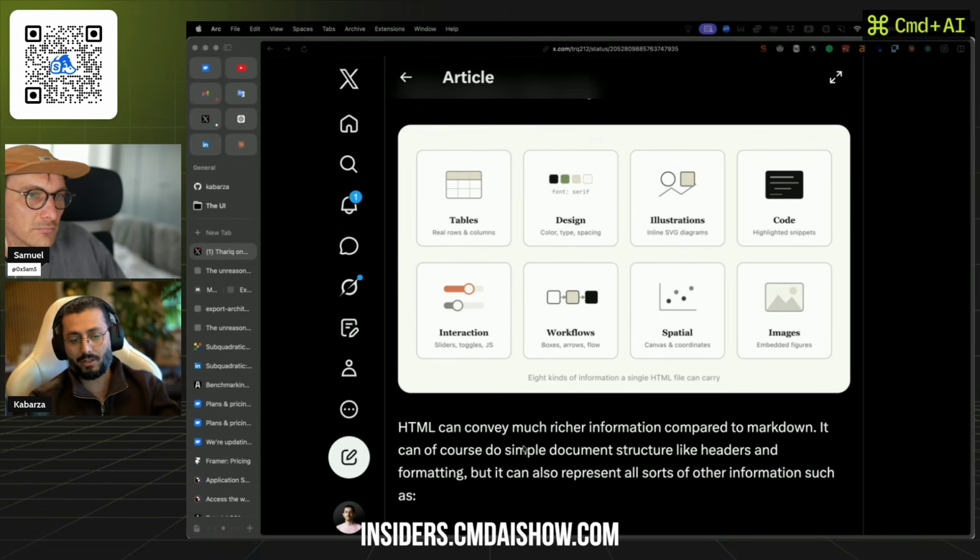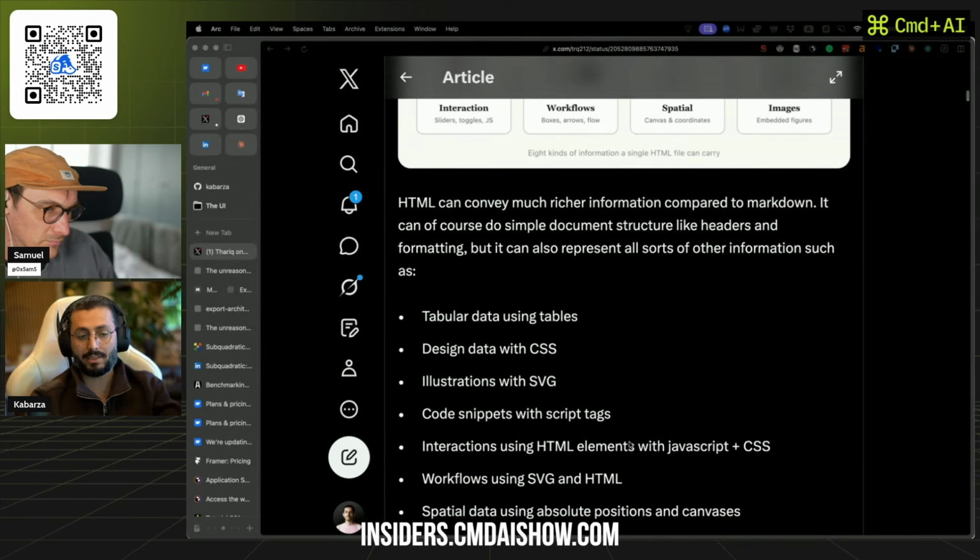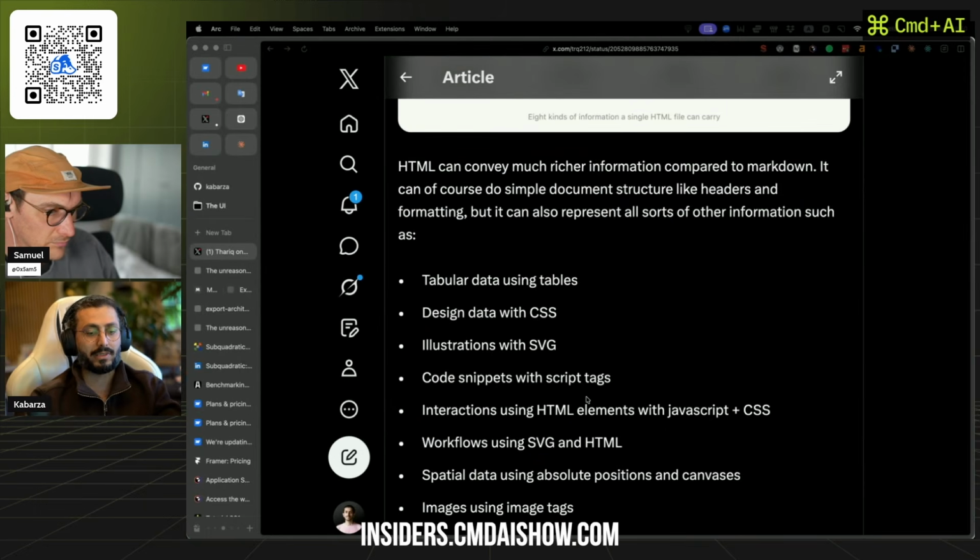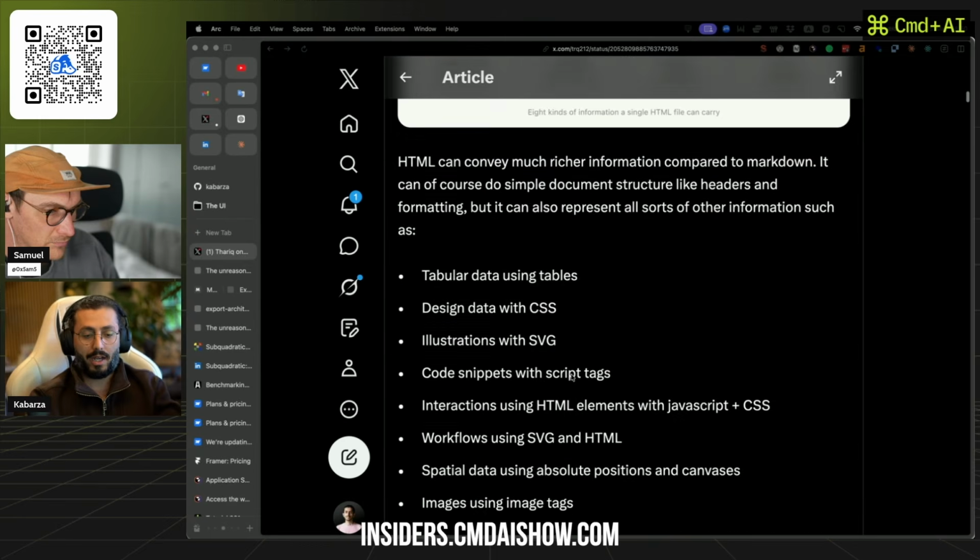HTML can convey much richer information compared to Markdown. It can, of course, do simple document structure like headers and formatting, but it can also represent all sorts of other information, such as tables and design data, CSS, SVGs and code, and just so much more.